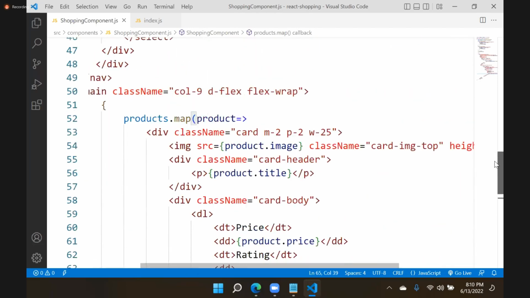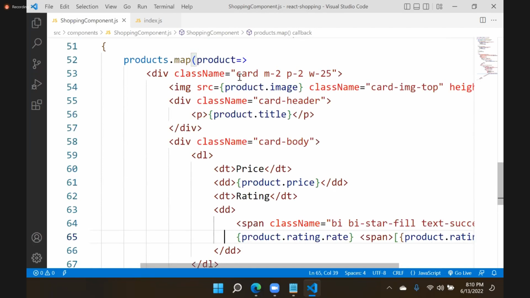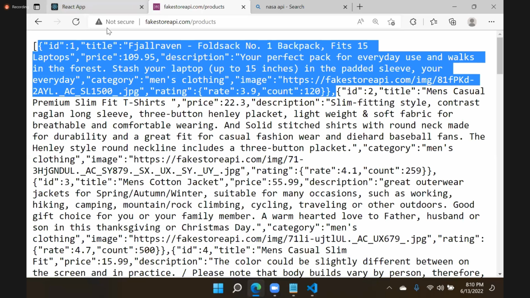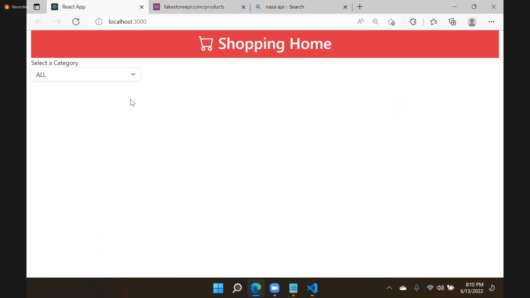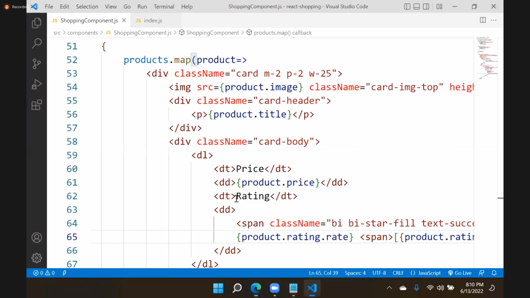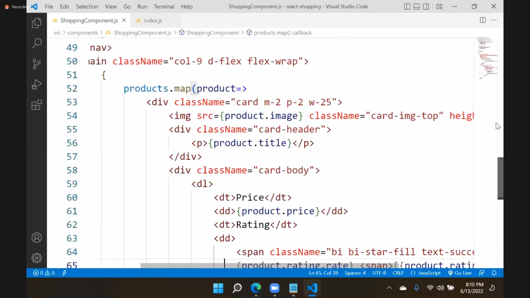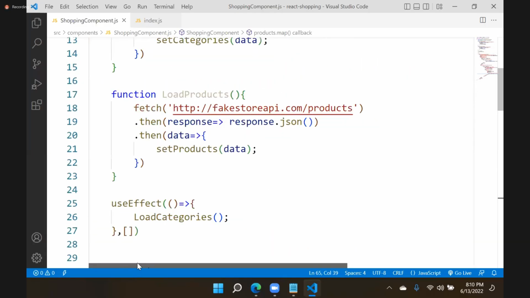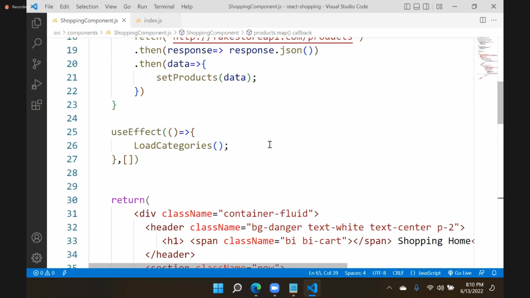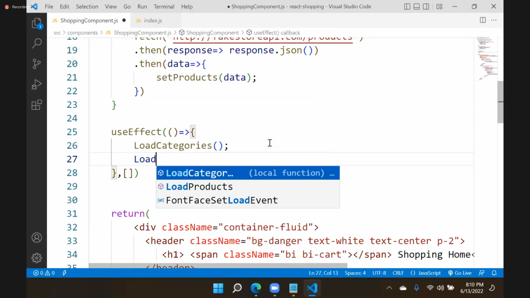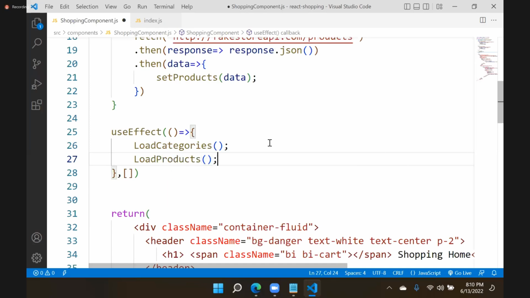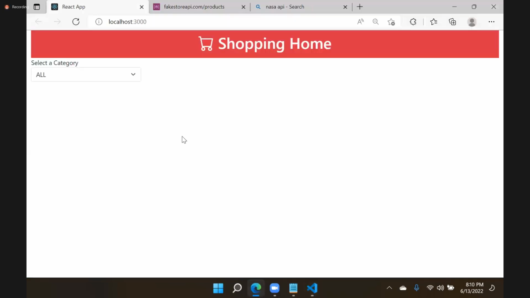We are iterating a card. We are generating a card for every product and displaying it in the main. That means all these products must load on effect, right? So in useEffect, load categories and at the same time load products. Now when the page loads, it should load both the categories and products.